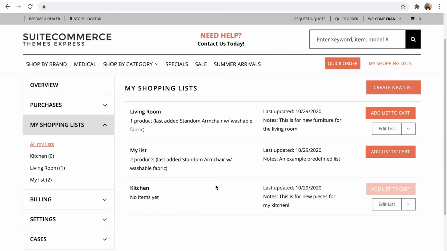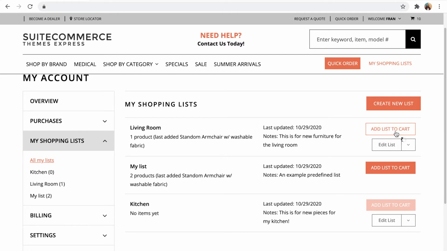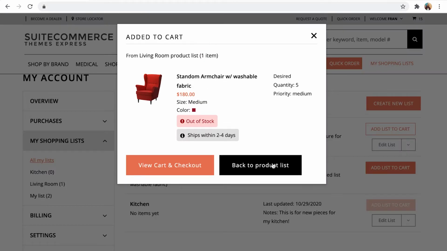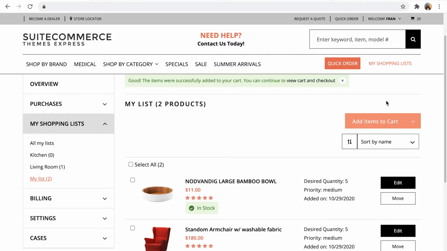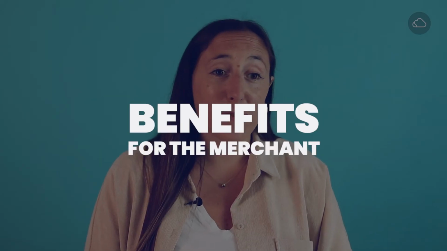The Add List to Cart button will be activated as soon as there is at least one item on the list. Clicking this button will send the entire list directly to the shopping cart. However, if they only want some of these items, they'll have to open the list and select the items one by one. So what are the benefits for the merchant?